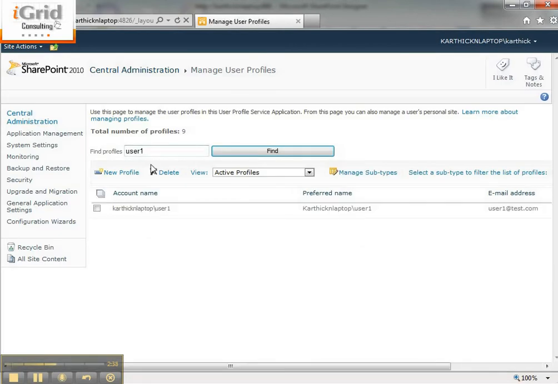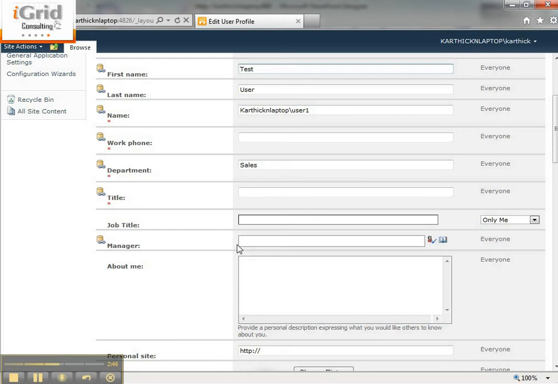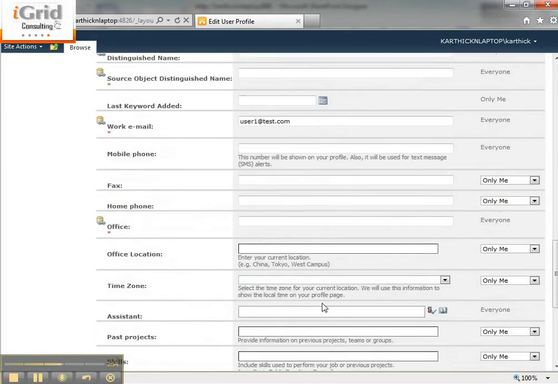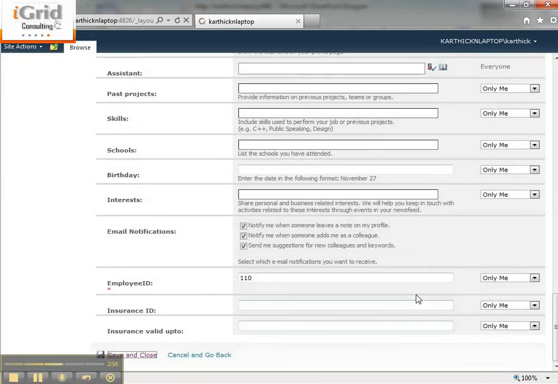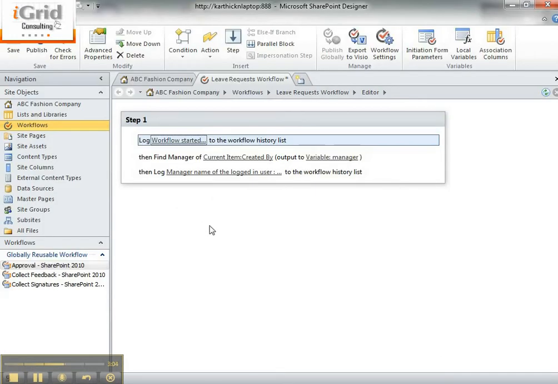user profile for user 1. Over here I'll go to edit my profile, and in the edit profile, if I look at this, manager is there. In the manager I'm going to put user 2. So I'm going to say user 2 is the manager of user 1. You need to do this for all. Now if you do it in the Active Directory, it will automatically synchronize. Now this is done.